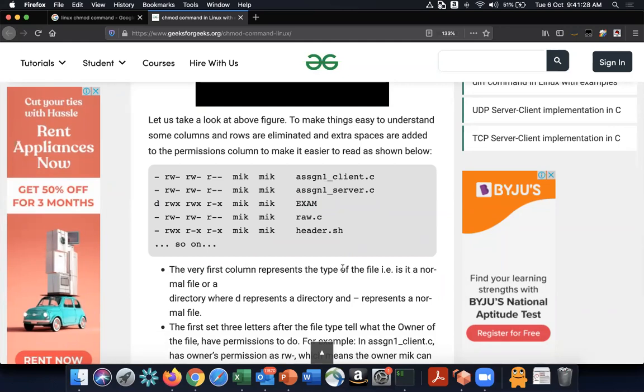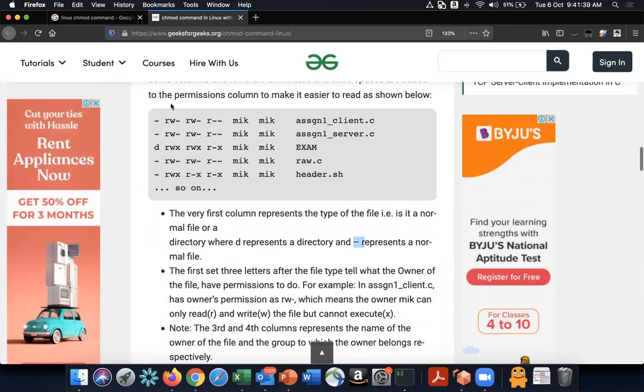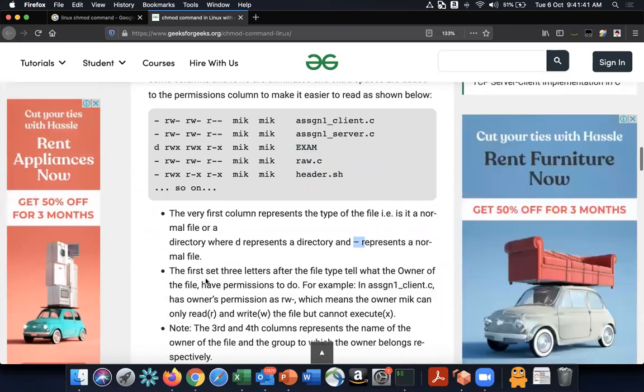The very first column represents the type of the file, that is, whether it is a normal file or a directory, where D represents a directory and hyphen represents a normal file. Fair enough. In this case, there are four files and one directory. Now let's come to the next one.